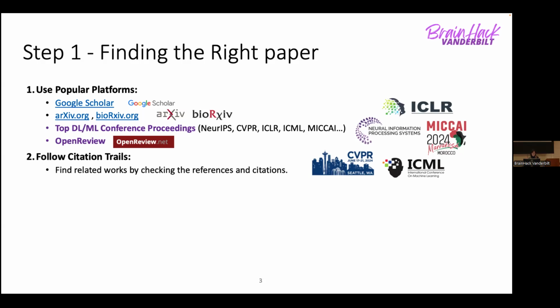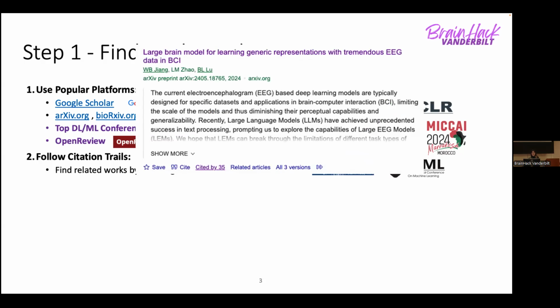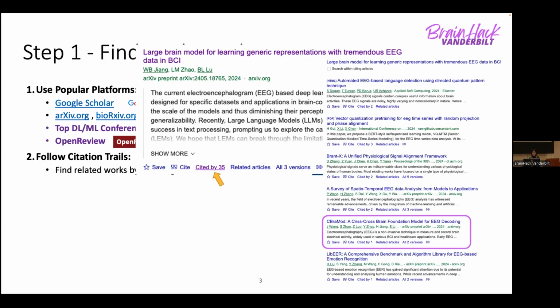Yeah, and the second strategy here is to follow the citation trails, which means you could find related works by checking the references and citations. For example, here is a very recent paper about an EEG foundation model called LaBraM, and it was published in last year's ICLR. And one year has passed, so I would like to see if any new EEG foundation model has come out. So I just click the cited by button here to see which papers cite this paper. So here it is. We could find there is a foundation model in the title of this paper. So hopefully this is the one I would like to check out.